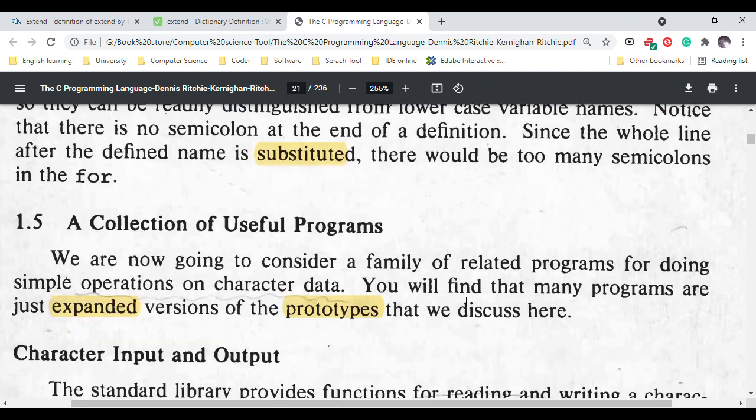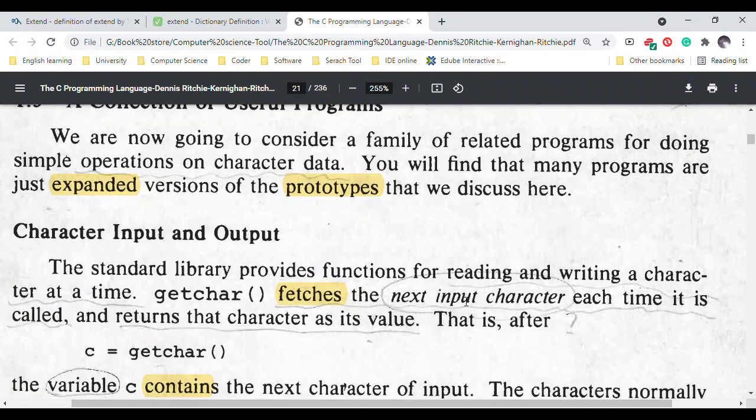1.5 A collection of useful programs. We're now going to consider a family of related programs for doing simple operations on character data. You will find that many programs are just expanded versions of the prototypes that we discuss here.